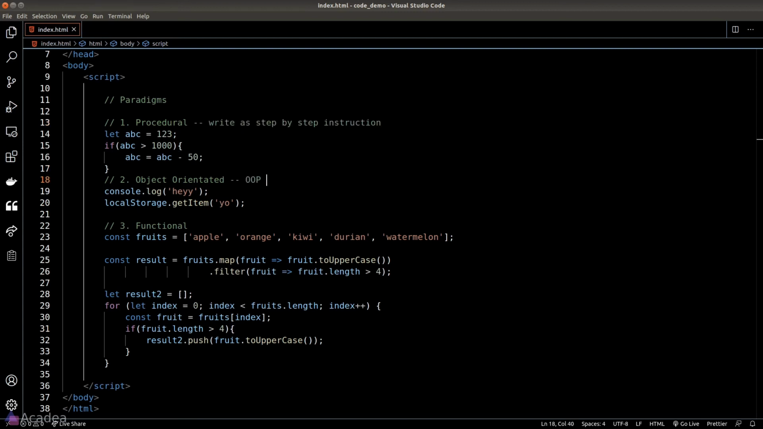Object-oriented programming, OOP for short, hides logic within objects, and we call it encapsulation in programming terms. Functional programming, or FP, describes the logic using functions. Now at this point, you might be asking, which paradigm does JavaScript belong to? The answer is, surprisingly, none of them.